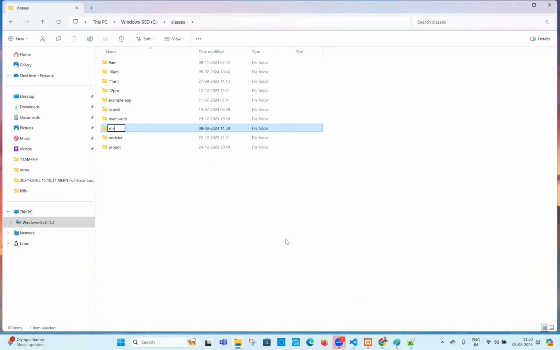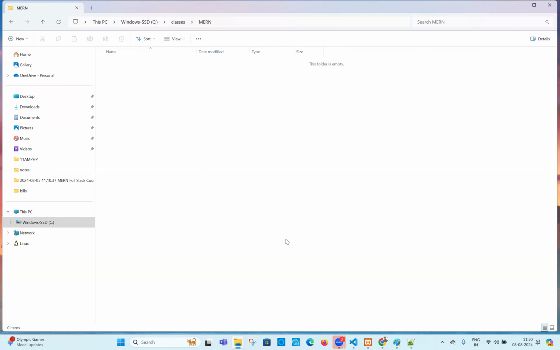This is going to be MERN. Let us take MERN as the folder. Inside the MERN folder, I want to keep all my HTML files. Do you have anything right now? Nothing. So let me go to the browser and create a new file.